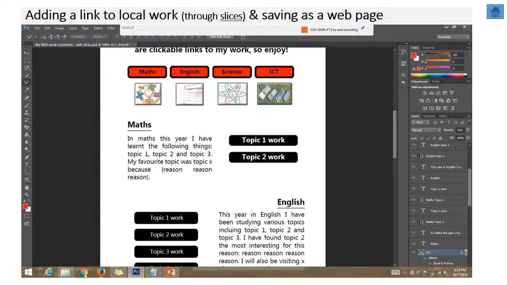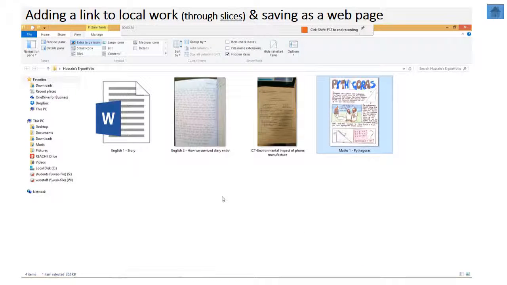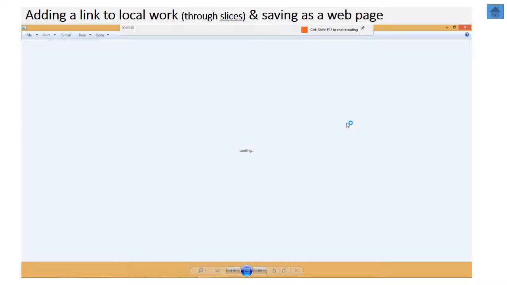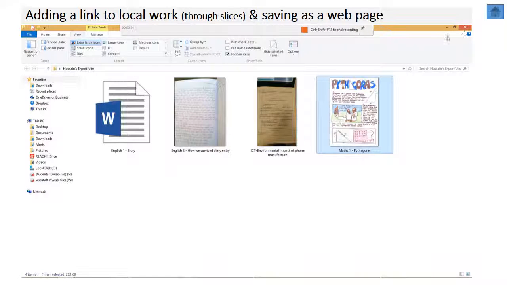Now the work that I'm going to link to has already been collected and placed into a folder where I can access all of them quite easily. I've put this folder on my desktop and it's called Hussein's ePortfolio, and I've got a Word document here, and an image here to celebrate my maths work. Just opening them so you can have a look. So there you go, there's an example of my maths poster, something that I'd like to share.